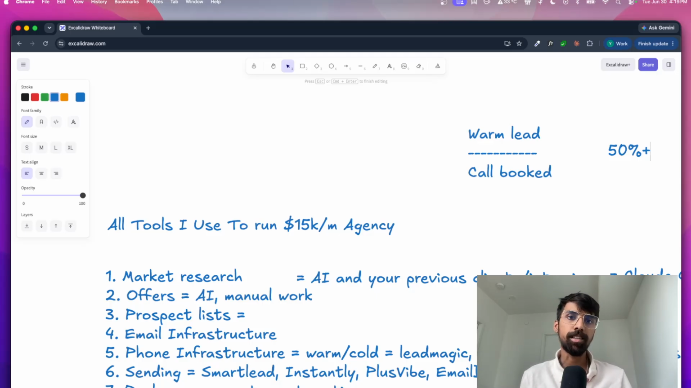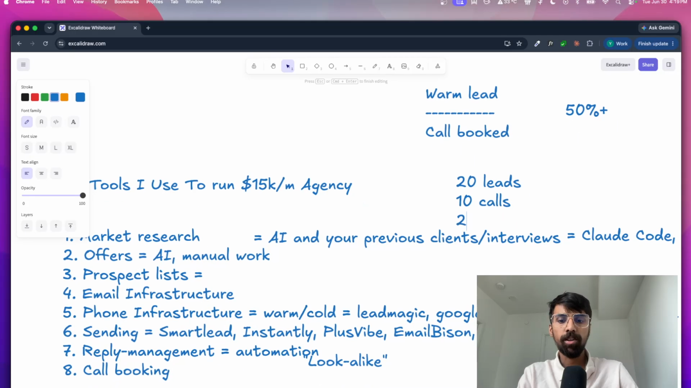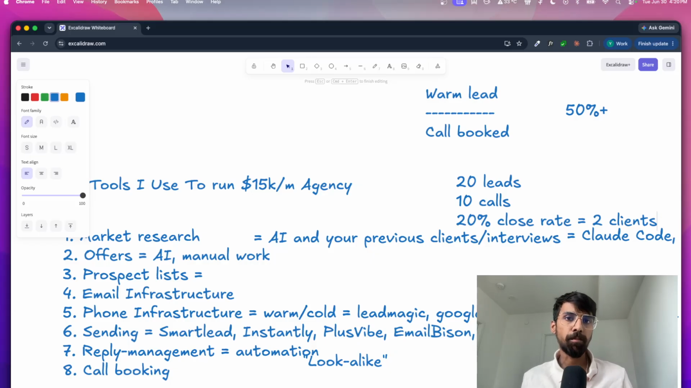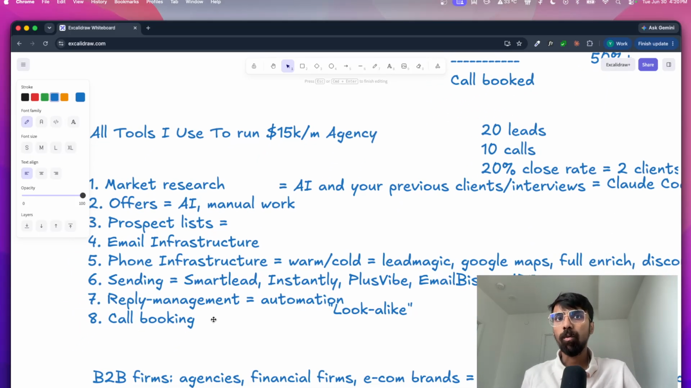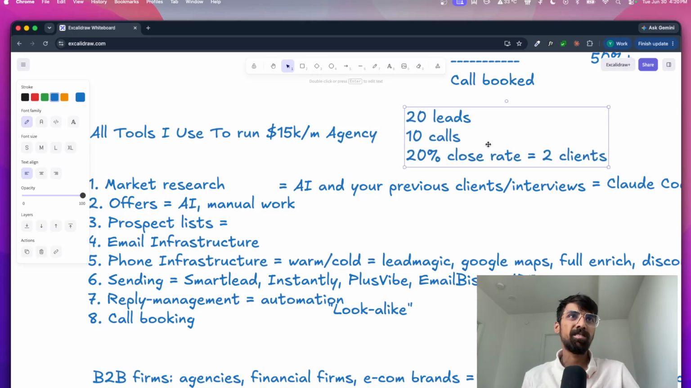So if you're getting 20 leads a month and you book 10 calls per month, and you have a 20% close rate, you'll be closing two clients. So 20 leads at a 50% call book rate, you'll get 10 calls. And if you have a 20% close rate, you'll get two clients per month. That's a conservative amount, right? You can obviously do that with any amount of volume, depends on your vertical, but that's how the math works.